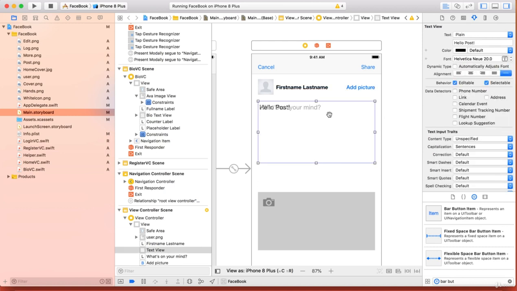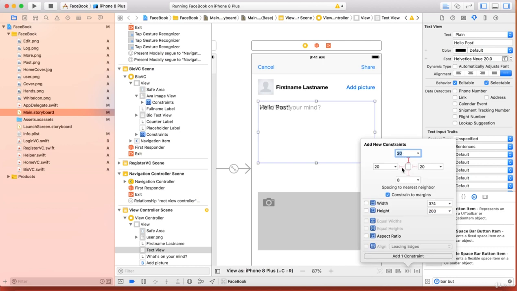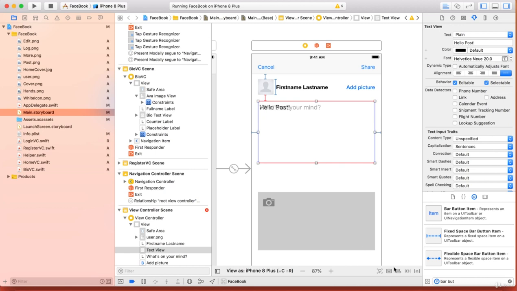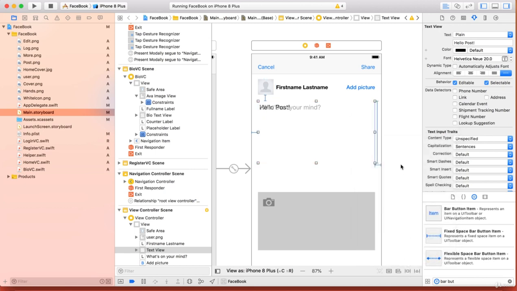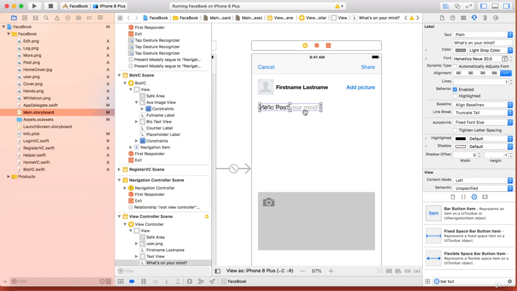Now we are going to the text view. Text view, select top, left, and right. And we will declare the same height. Very good. Now the label.